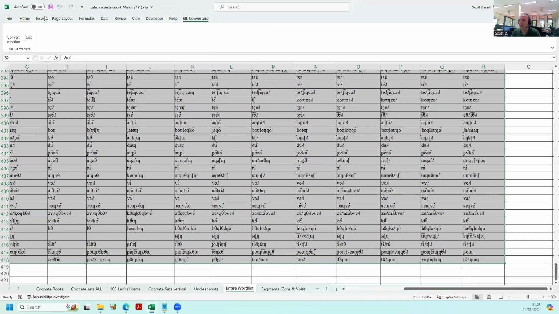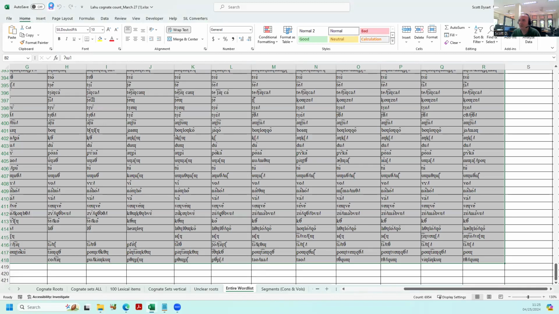And if I go to Home, Save, and then I would need to confirm with the person who wants the data converted that this is looking right. But that's pretty much all there is to it.